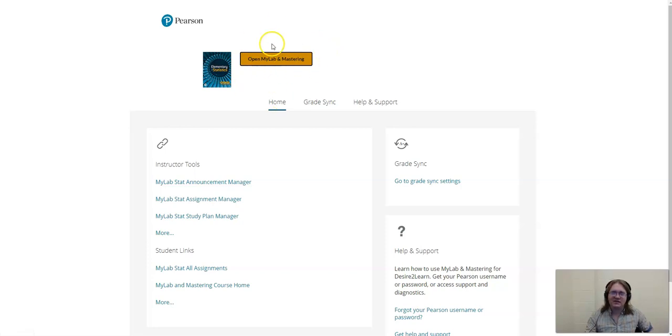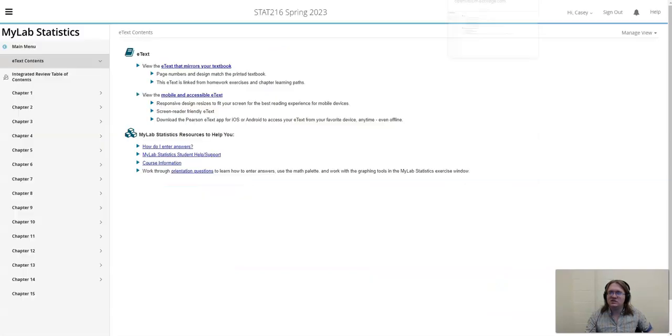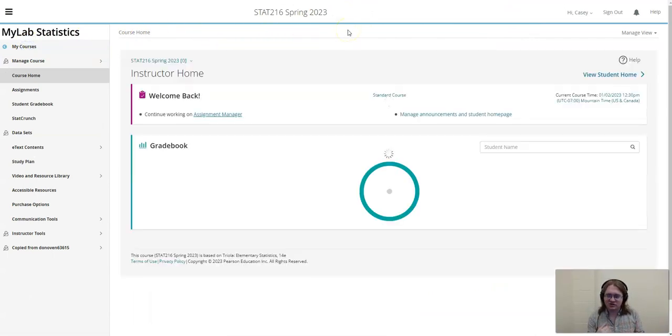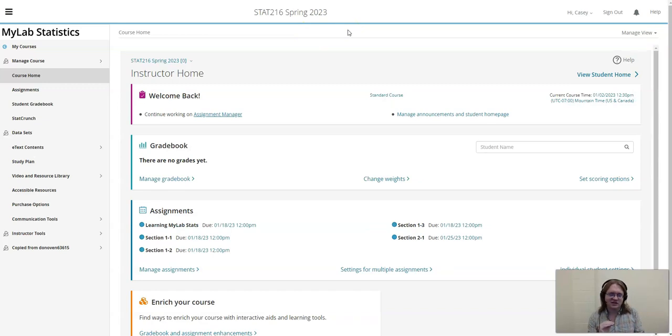Once you have access to everything, you can go into Pearson. So just clicking on that yellow button. And this is what it will look like. This is my view as an instructor, so your view will not look quite the same, but it will have a lot of the same buttons on this left-hand side.